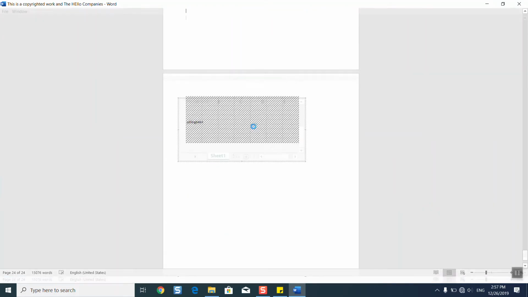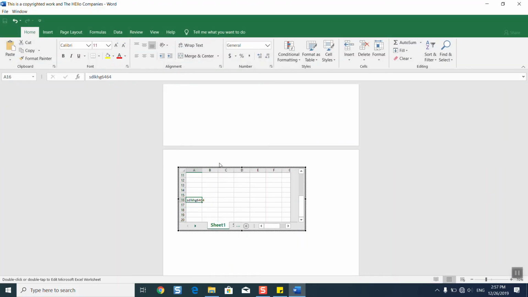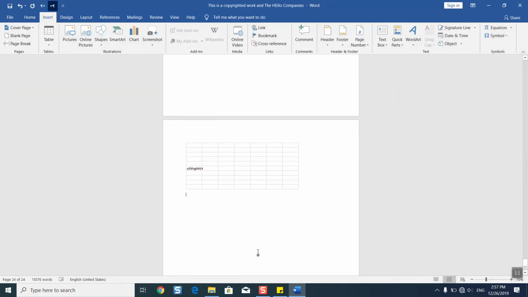To read it again, just click inside it and Microsoft Office will allow you to read it using Excel functionalities. Once done, click out and you are back to your Word file. Once finished, again, just click save and your job has been saved.